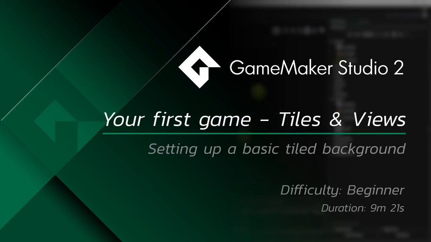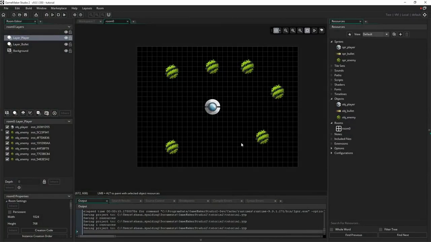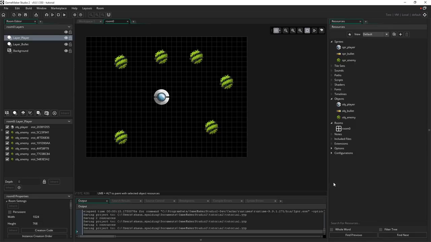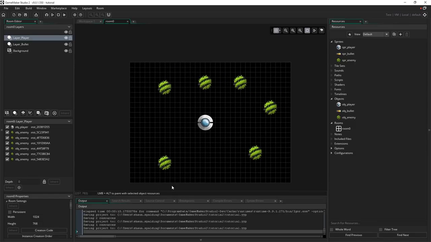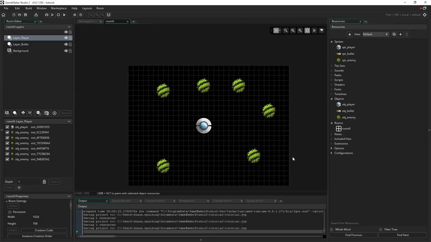This time we're going to be looking at creating a background for our game so we don't have to just sit with this boring blank rectangle anymore. And we're going to look at how you can expand your room to be bigger than just the default 1024 by 768, and also make a camera that follows the player object around the room, okay?